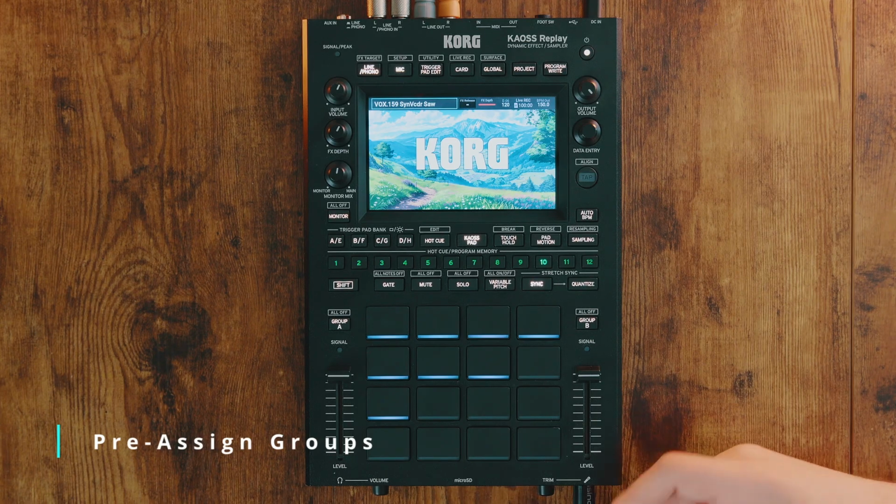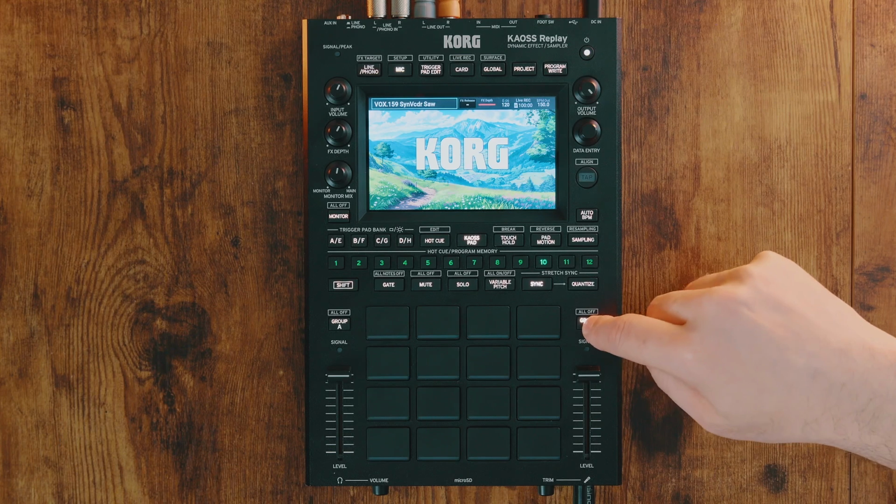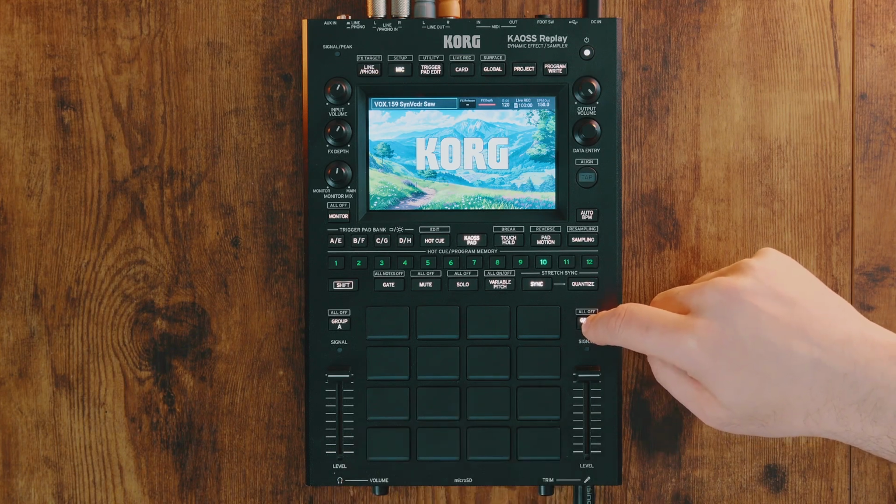One of my favorite new features is that we can now pre-assign pads to groups. This is very useful for doing things like DJ transition tricks. Hold down the group button and select pads you want to assign to a group.